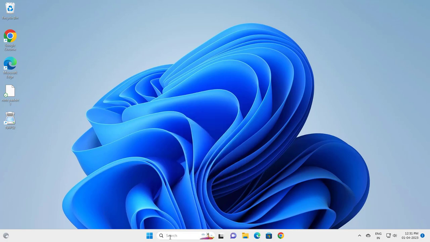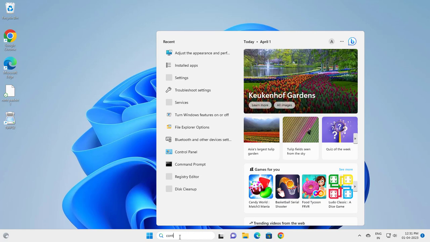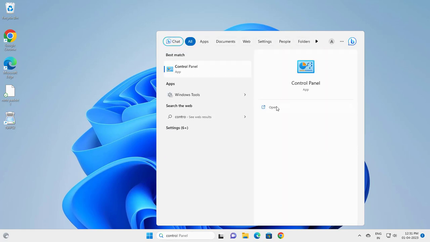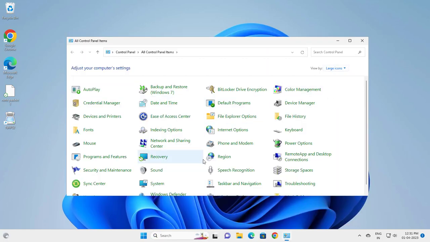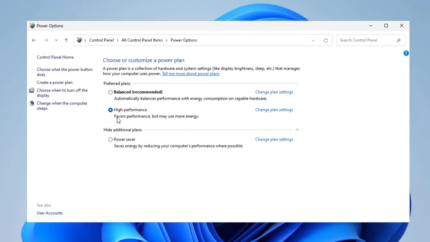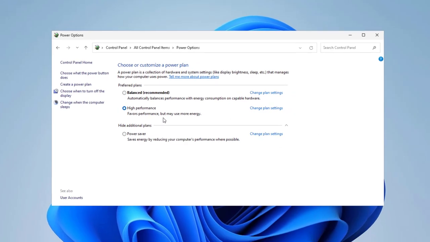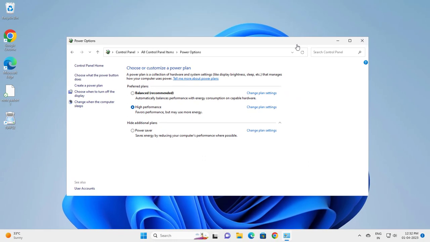Now the next thing, you want to go to Control Panel, open it, choose large icons, and go to Power Options and click here, hide additional plans. I'm having high performance already, but it may use more energy. You need to click here, show additional plans, and you'll see it there, guys. I'm already enabled, that's why I'm using it, and close out of here.